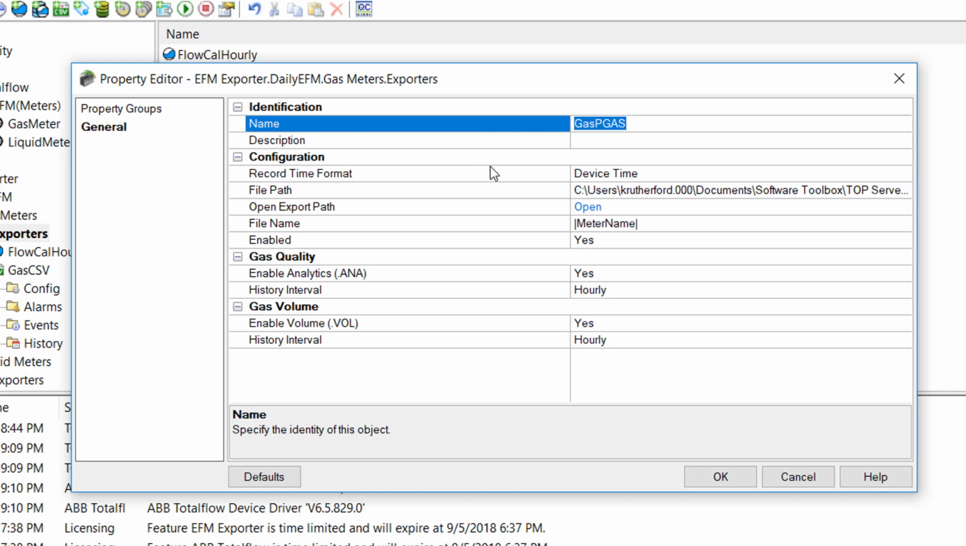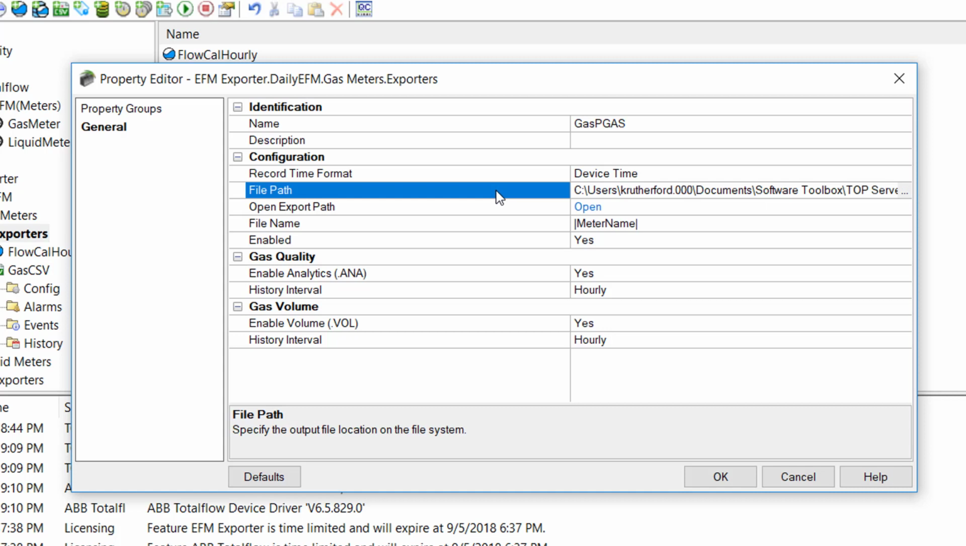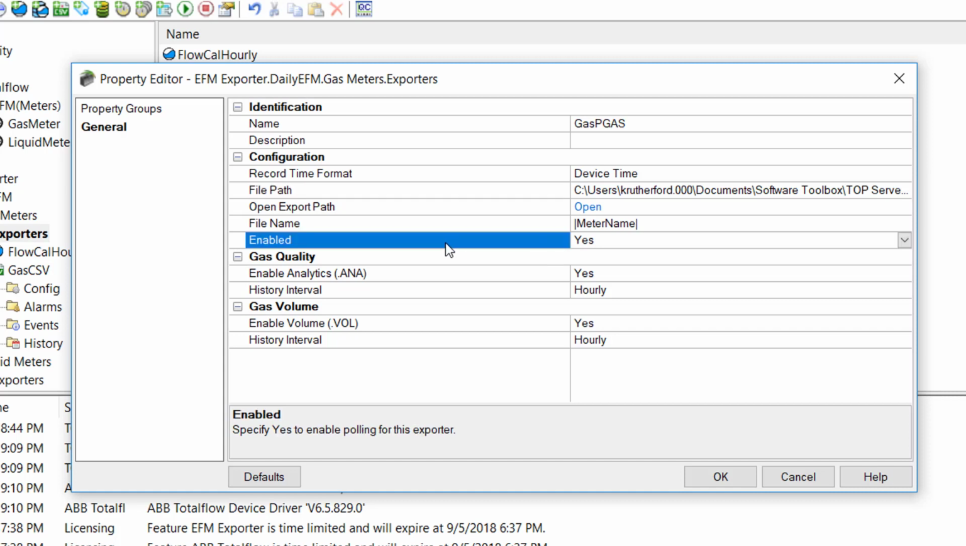And we have the same options for record time format. You can choose device time, UTC, or local system time. We're going to keep the device time as the default. We're going to keep the default file path and file name options here. Again, these support the wildcards. You can change those as desired, depending on how you want your file structure and naming to be, to make those easier to find. We're going to keep this exporter enabled.